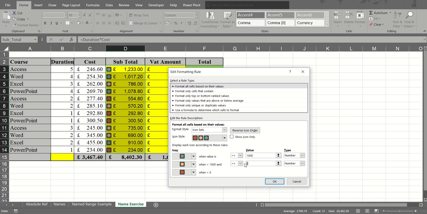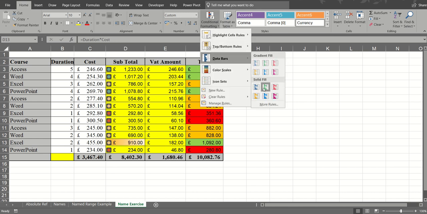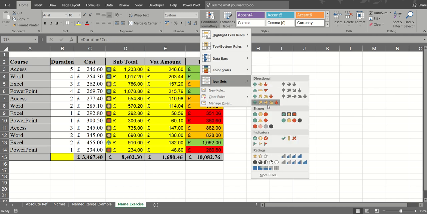So 1000 and 500. Now the red still says 0, but if I click on that 1000 cell, it will flick over to 500, so those are the same. Now when we click OK and OK again, we've edited that rule, so now that 910 is correct. It's meant to be amber, it's not over 1000. And you'll have to do that with any of these pre-formatted rules. They've all got their own triggers.